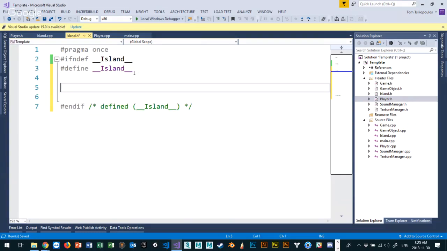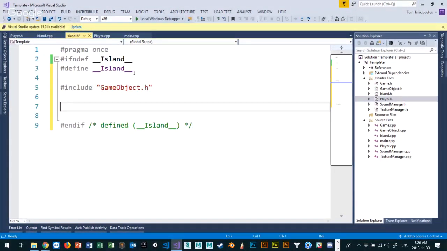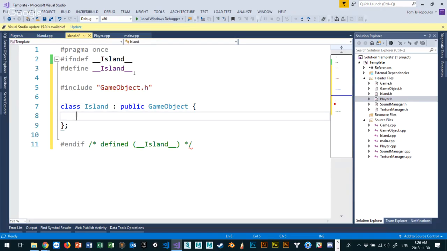Okay, cool. Now that we've done this, we know that island will be inheriting from the GameObject superclass. So I need to include this. I'm going to have to say something like include GameObject.h. Okay? And then I want to create my class, which is island, which inherits from, or extends, that's the colon, extends GameObject, which is a superclass, but we need to make it public. That is the default way we do that in C++.